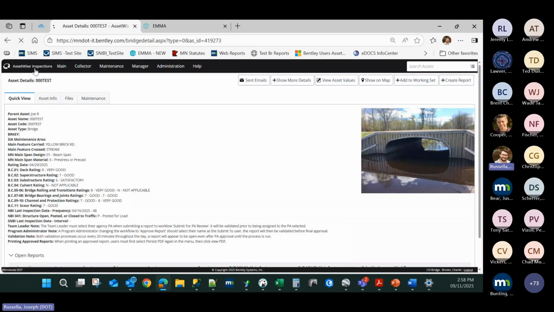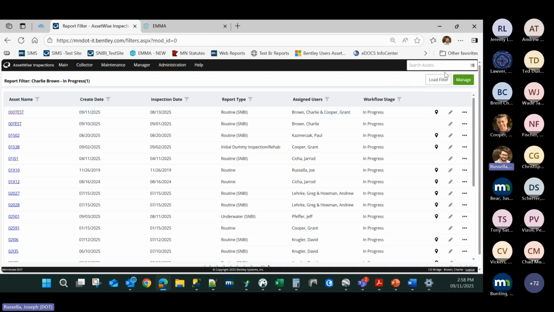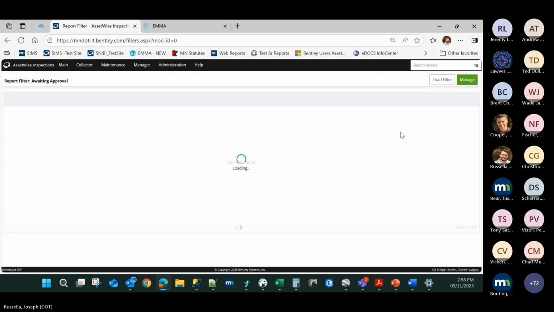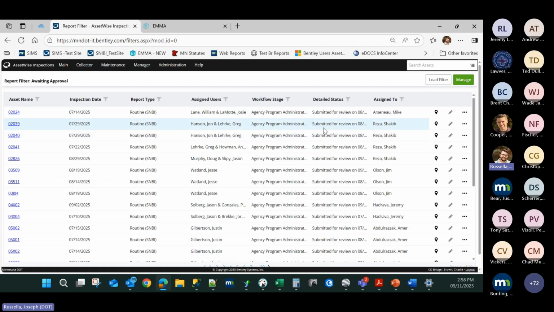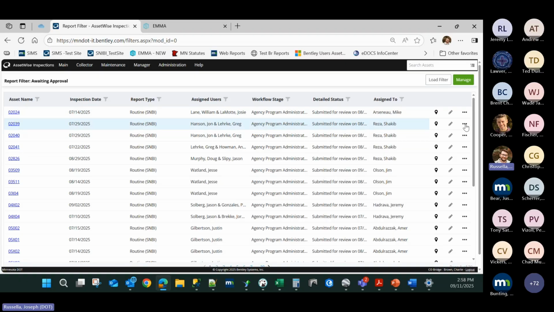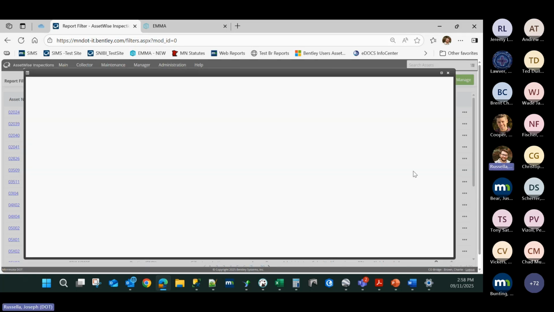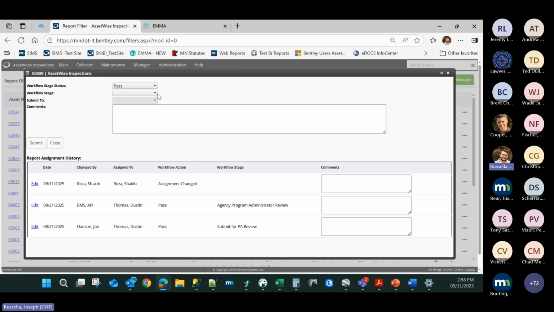And then I'm going to go back. I'm not actually going to do it, but I will show. So for PAs, when you're done reviewing and you want to change the workflow to approved, you would do the same. You could either do it here or on the asset details page or within the report. You can click the menu button, change workflow stage. You'd want to pass it. And then you select the only option here besides blank, which is approve report.